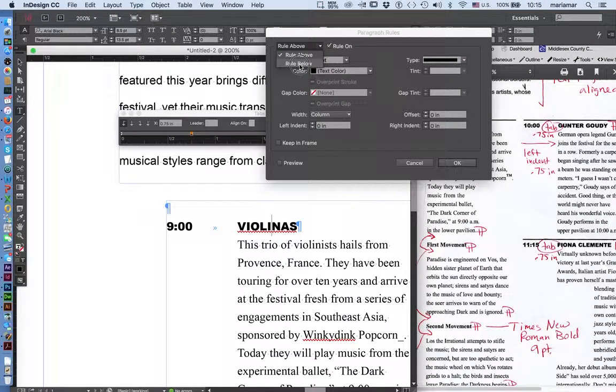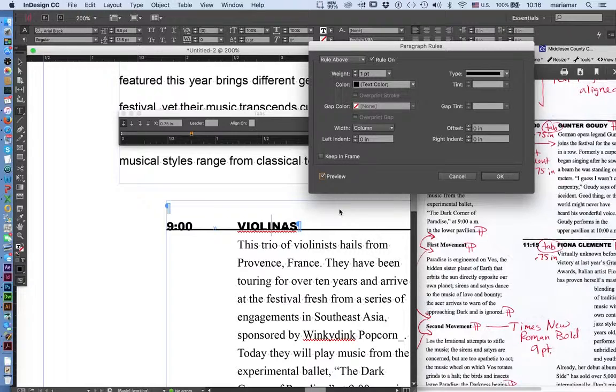If you need a rule below, you can do that too in the same box, but right now we're working with rule above. 1 point is fine, text color is fine. You want to span the width of the column, you can click the preview so you know what it looks like. Now, look at that. It's really low, right? So here's a thing that is not in your markup and you should be aware of. Offset right here should be 0.125.